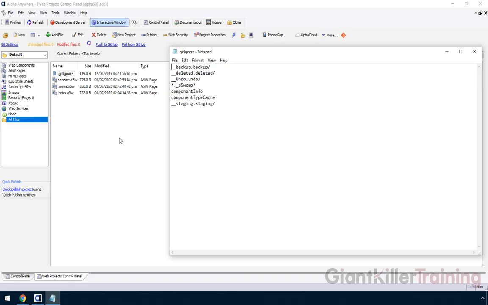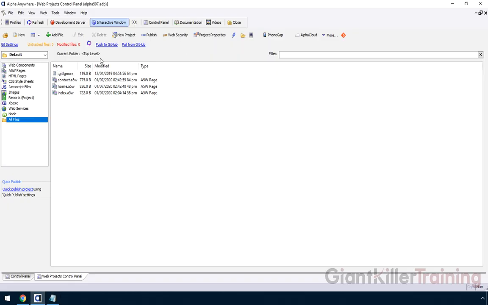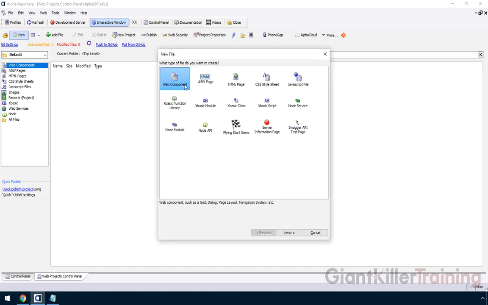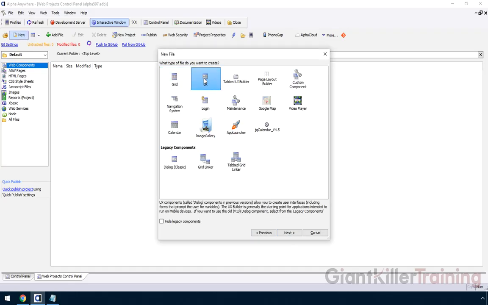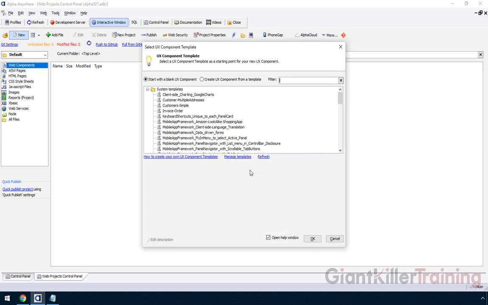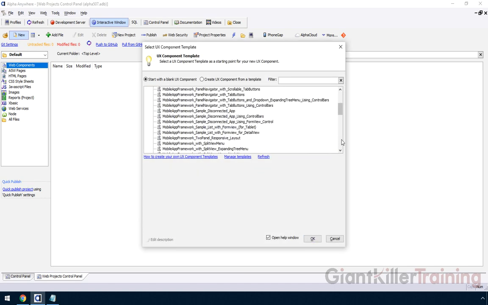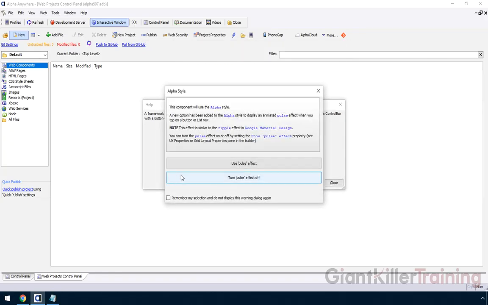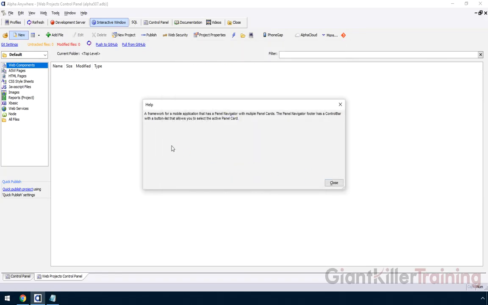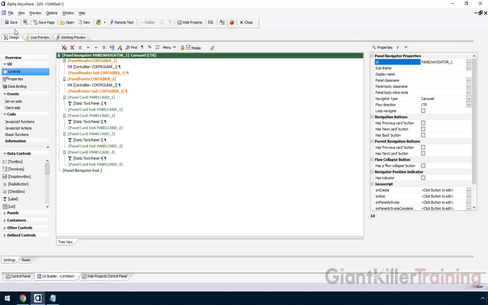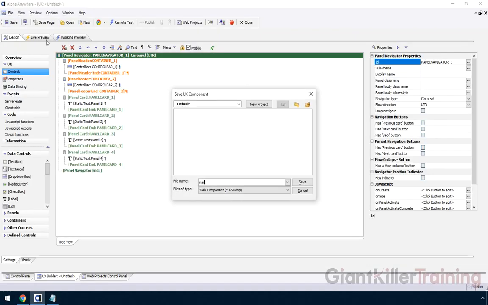Alpha creates a whole bunch of files. So to demonstrate what I mean, let's go ahead and go into web components here. And let's create a new web component here. And I'm just going to create a UX. So let's go ahead and just grab one of them, and we'll just use something that looks like that. And we've set it here. And I'm going to go ahead and save this as main_UX. So I'm just adding a component in there.